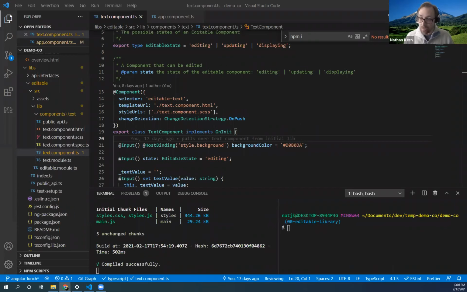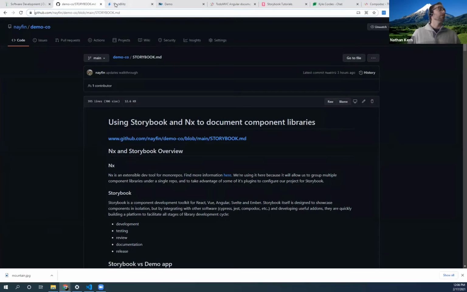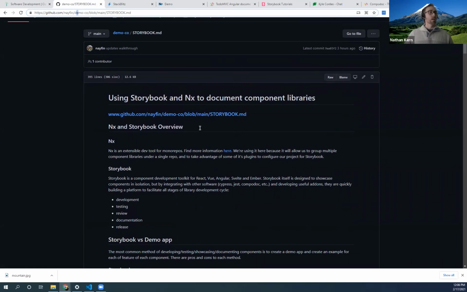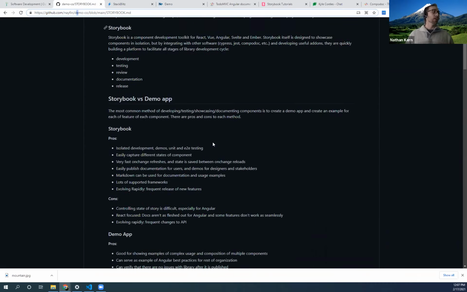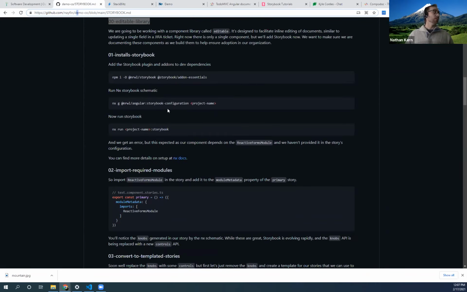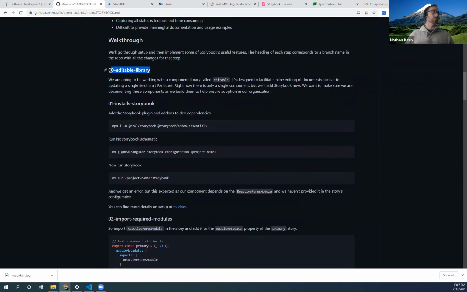I can never figure out how to get to chat when I'm sharing. Here. So this is the repo. It's just on GitHub. Nathan demo co is the repo, and this Storybook Markdown file is what I'm going to be walking through. This is going to have basically everything I'm talking about, step by step. The steps are labeled with branch names here. So as I go through each step, I have them branched off. If you need to go back through this, you can go from branch to branch to watch the progression of how I put this together.